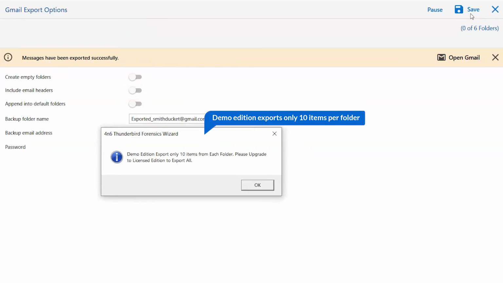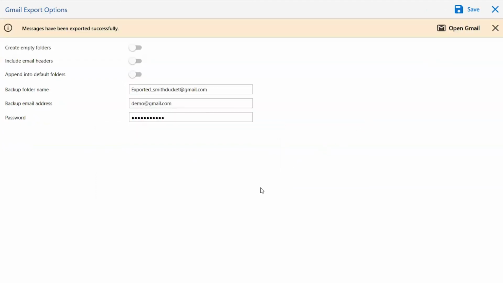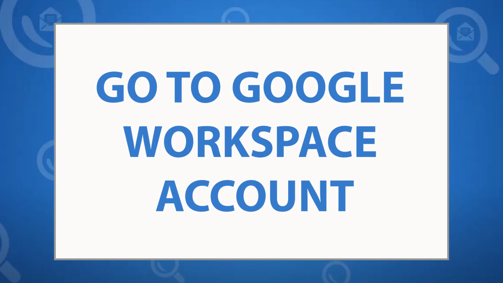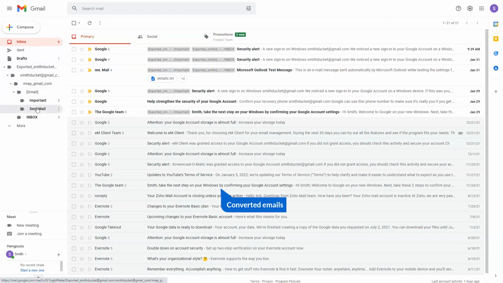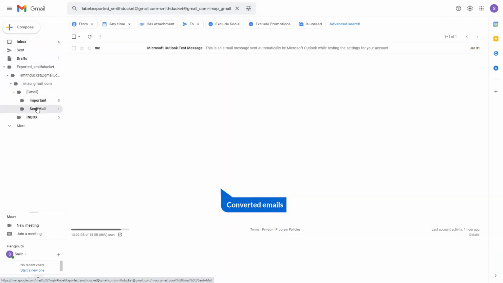Once the task gets completed, you get a successful message. Click on the OK button. Go to Open Gmail button and click on it. Here you can see the migrated folder. Click on it. Click on any of the folders as per need and see the converted emails.